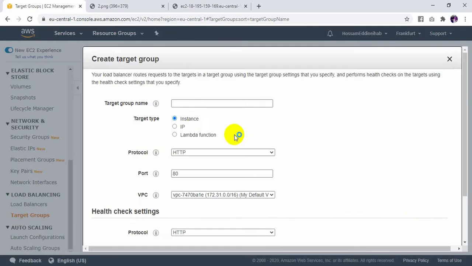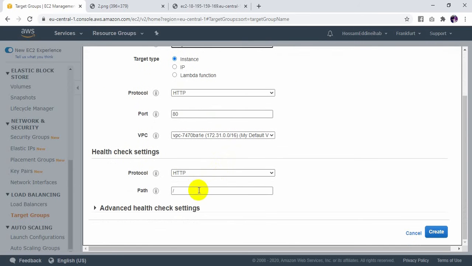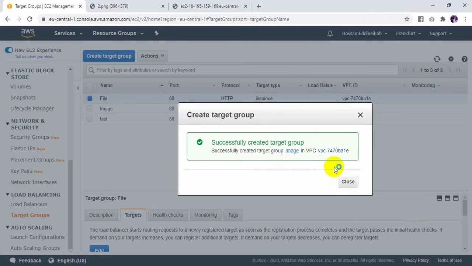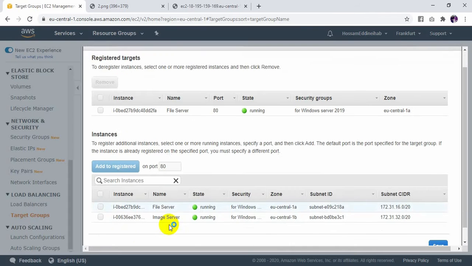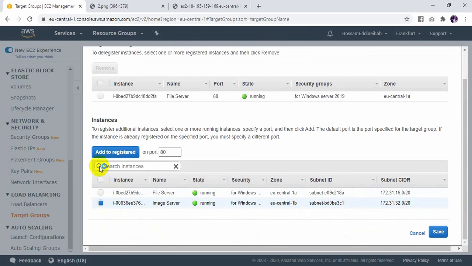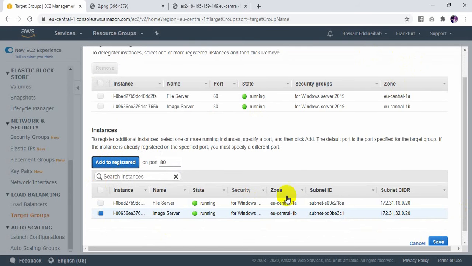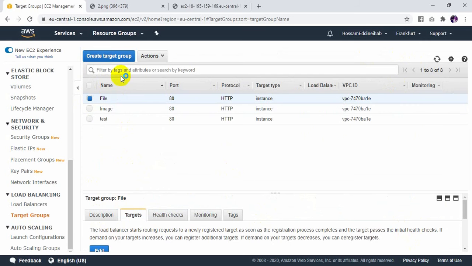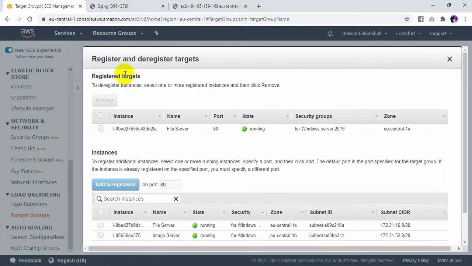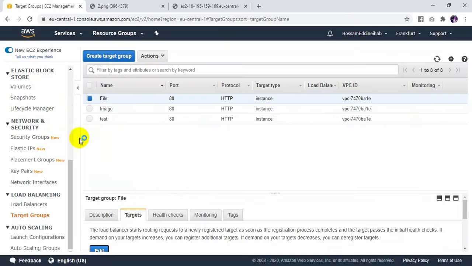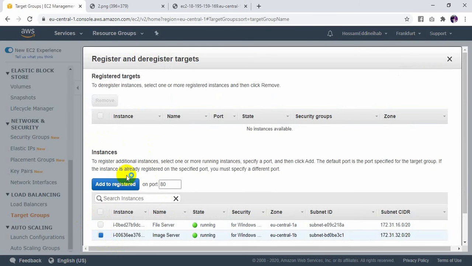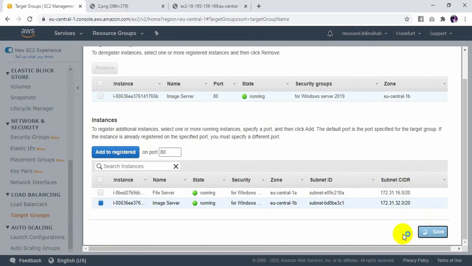Also I need to create the third one called image. The path is the same one, test.html, and create. After that, also edit and add the image server. Sorry, what's here? File, okay, so now I need to edit, one minute. This one for the image server is okay now. For the image group, we edit and allow only the image server, and save.